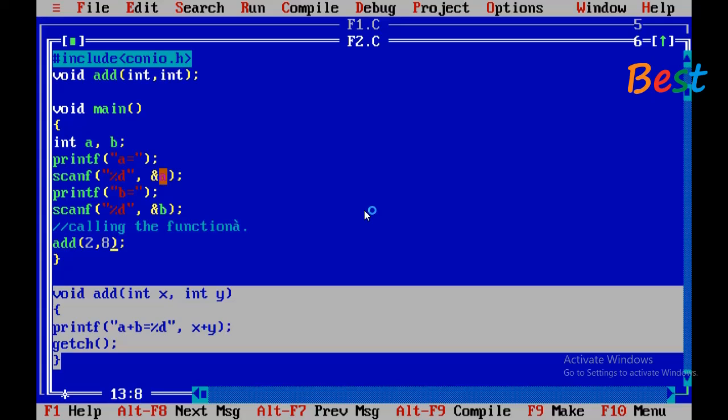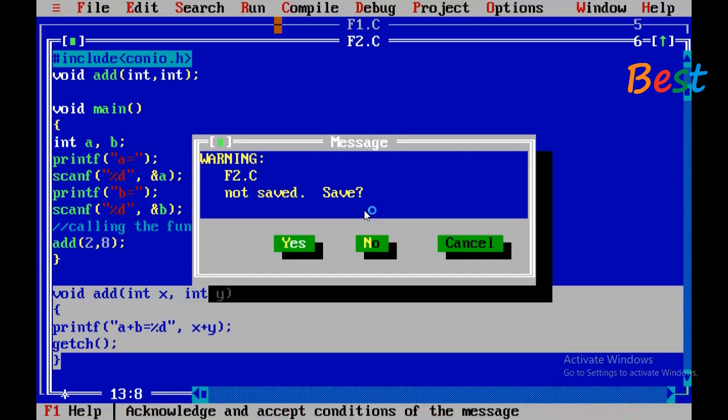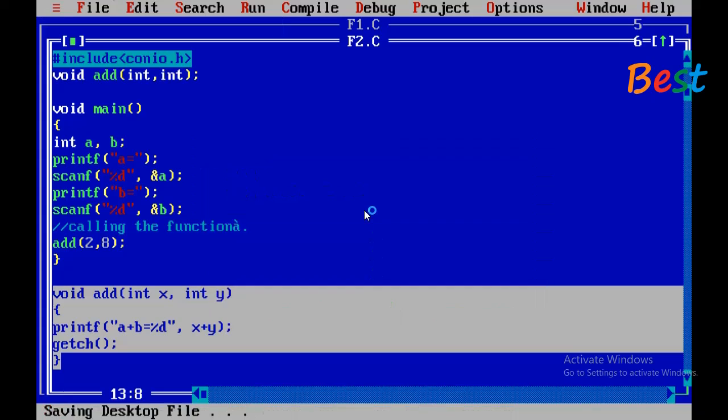Now there are two programs. First was f1.c and second is f2.c. f1.c illustrates a function with no return and no arguments, and the second program is no return but some arguments. Okay, I will show you the next part.